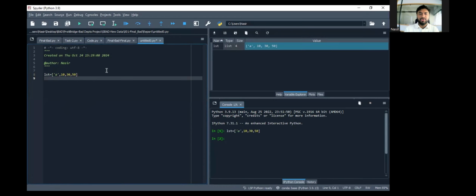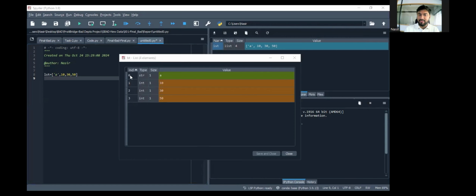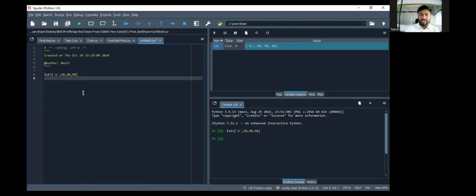All right. So here you can see A has been executed. And what is the type of this? A is in the form of list. Right. And here also you can see index number 0, 1, 2, 3. Right. I want to access this 50. So how can I do that?